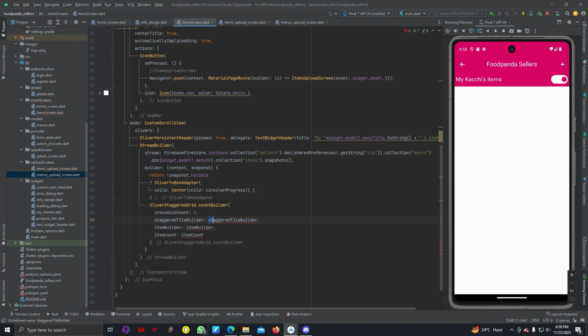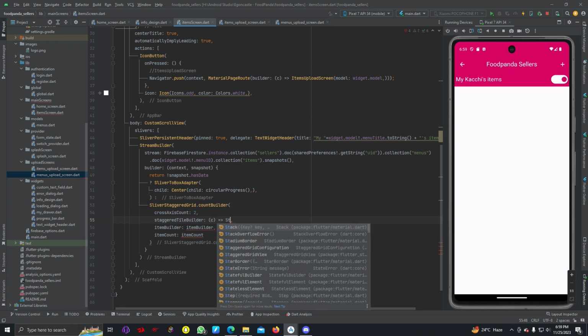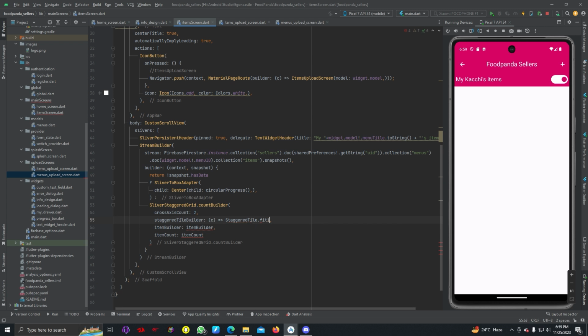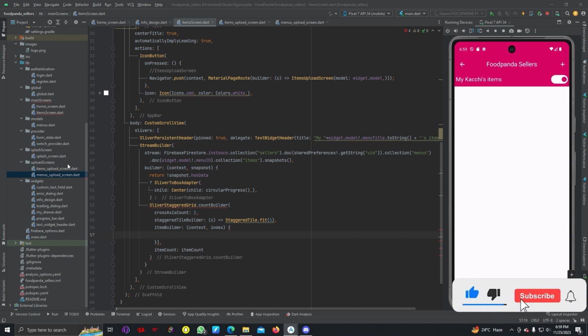StaggeredTileBuilder, we can write StaggeredTile.fit(1), and then itemBuilder we can write context, index. And we need to make a new model class, so that is going to be Items. So let's add Items.